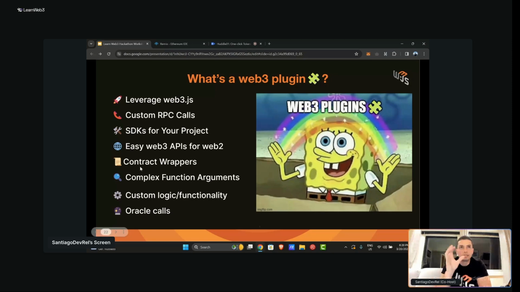This in this case will be useful when you have to interact with that contract several times, or when you have a list of contracts, like for example, on Chainlink, where you always have the same contracts for the Oracle calls. So you can create these contract wrappers, which is basically just putting the ABI and the address within the plugin. So developers don't need to look for any ABI or contract addresses, and this is just stored within the plugin. You can also do complex function arguments, decode or encode any argument that you want.